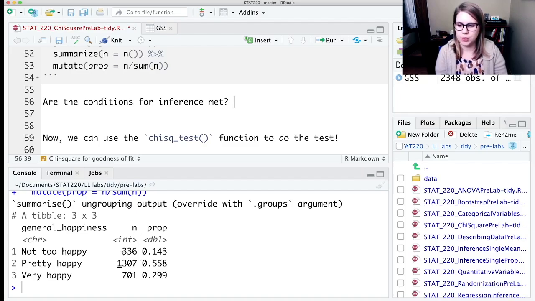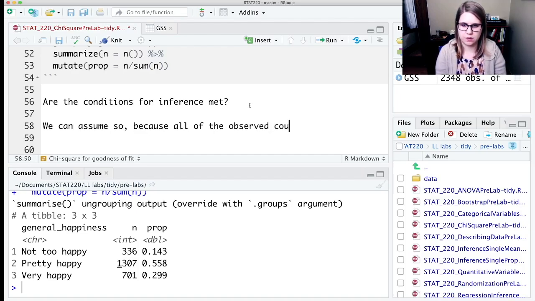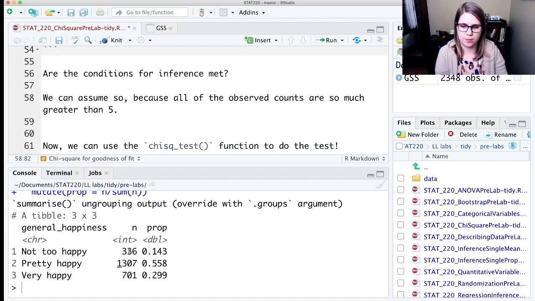But really why we're looking at this table is to see if the conditions for inference are met, and we can assume so, because all of the observed counts are so much greater than 5. So if we were going to do this in a more rigorous way, we would need to find the expected counts, 1/3 times the total sample size, and see if that number is greater than 5.